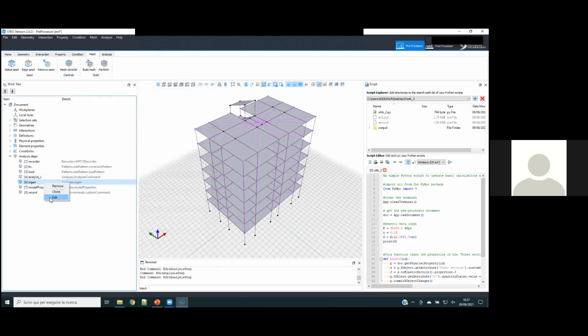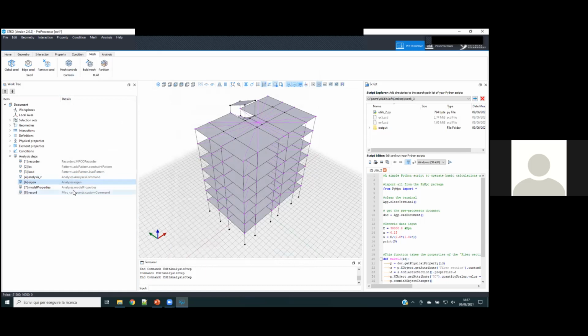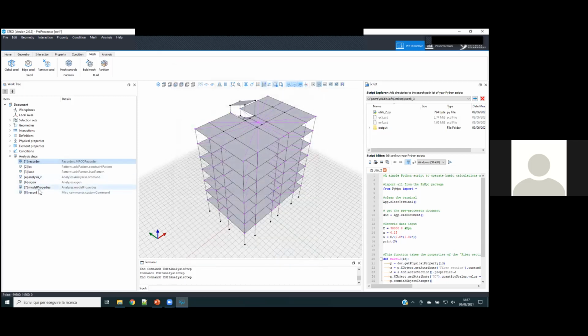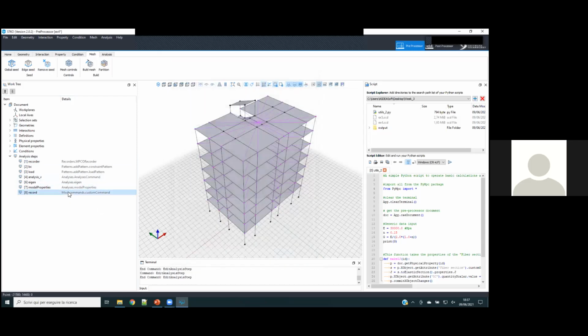Going forward, I added an eigen command. This is a command that is in OpenSees. You can use a solver and ask for the number of eigenvalues that you want, but you need to add a record command at the end. Otherwise, the result that we asked, modes of vibration, will not be recorded in our model. We have the modal properties command. Same, we defined a file name to output them in a file, and the record command.